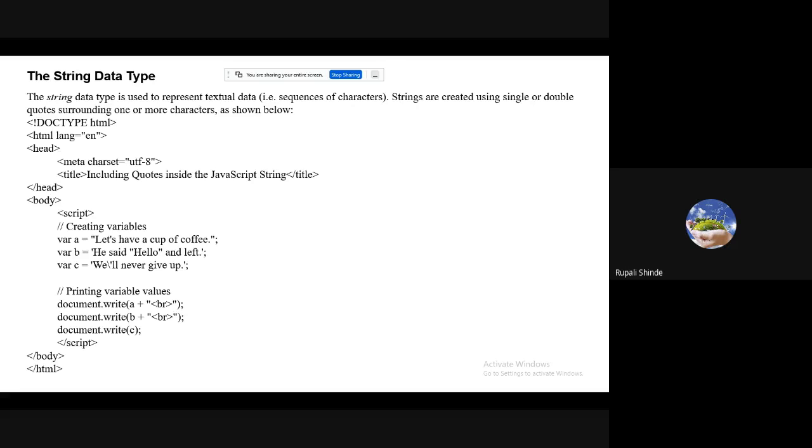Out of that, first we are going to start with the string data type. What is the string data type and how does it execute? I think everybody knows what you mean by string. A string is nothing but a sequence of characters. Strings are created using single or double quotes surrounding one or more characters as shown below.